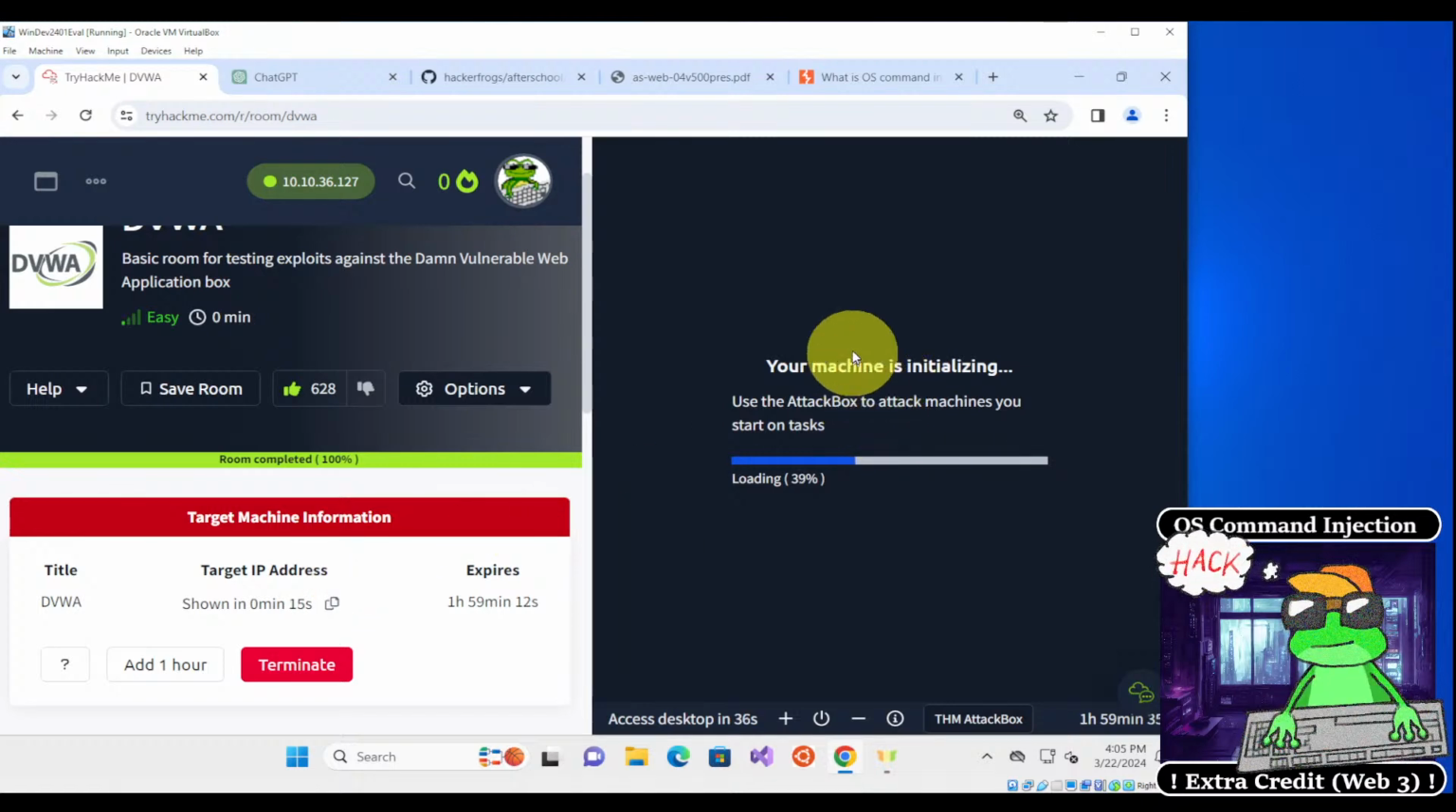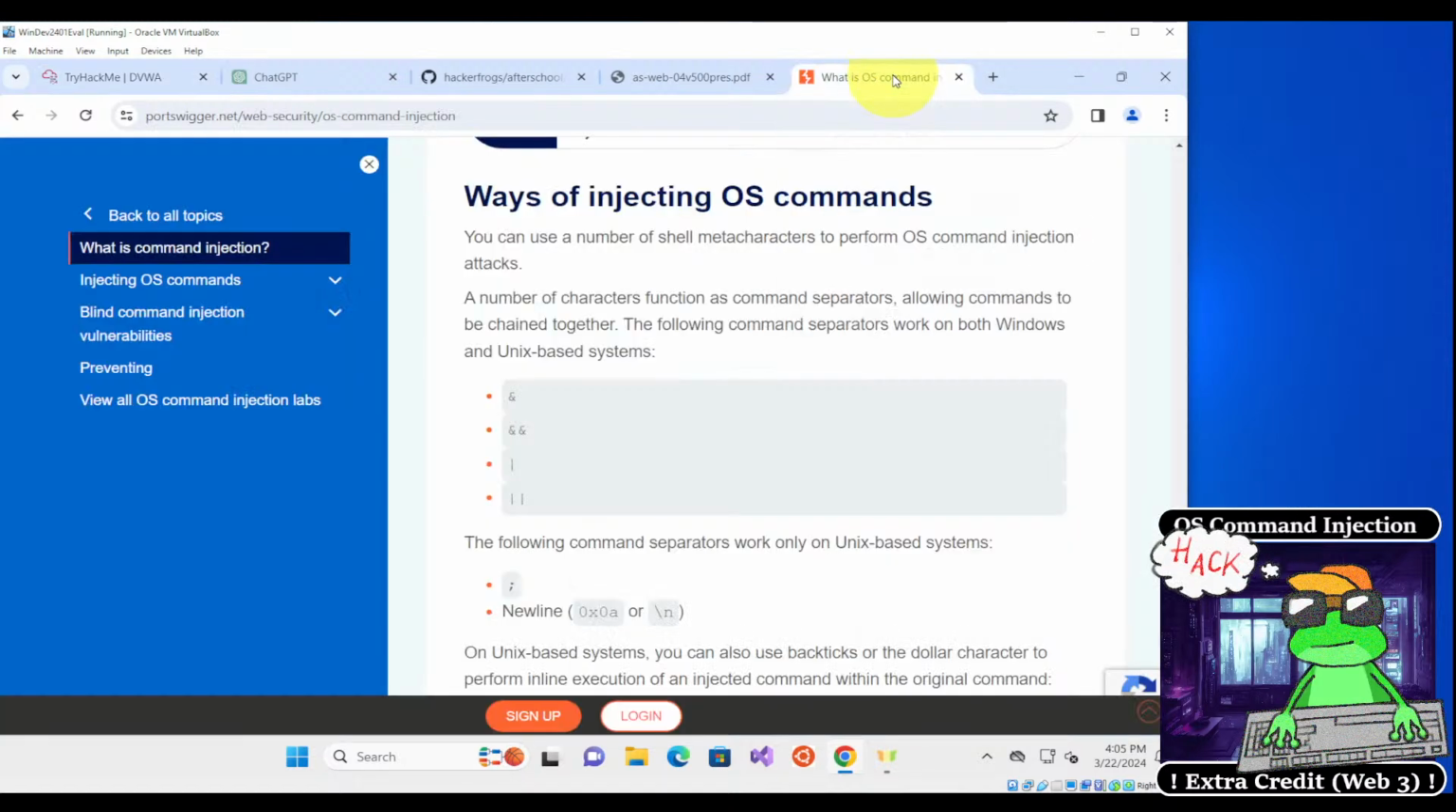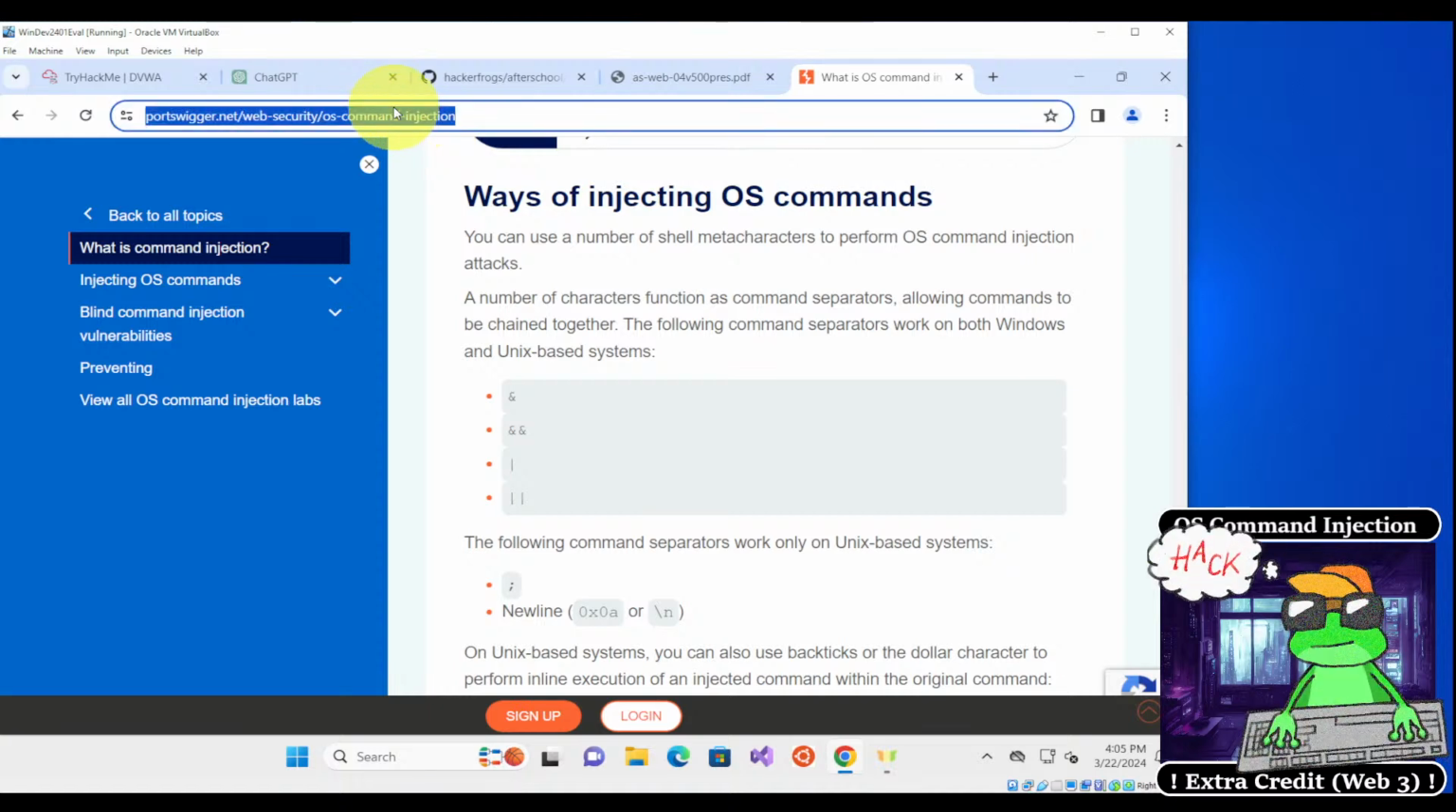So, if anybody is interested in more literature about OS command injection, there is a great article about it on PortSwigger.net, the Web Security Academy. I will leave the link for that in the chat.